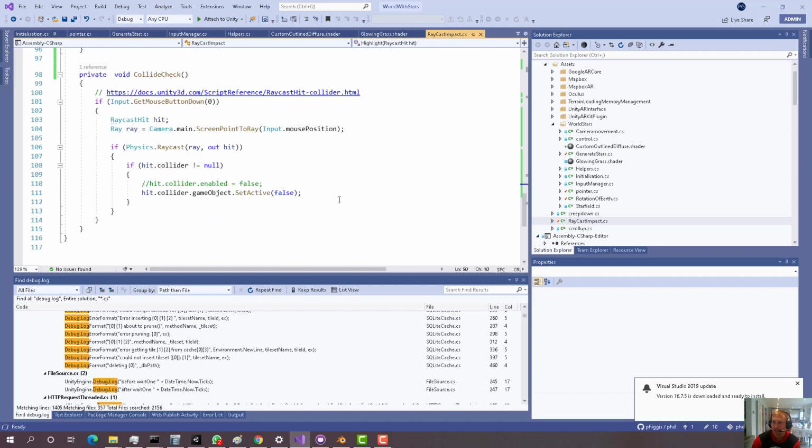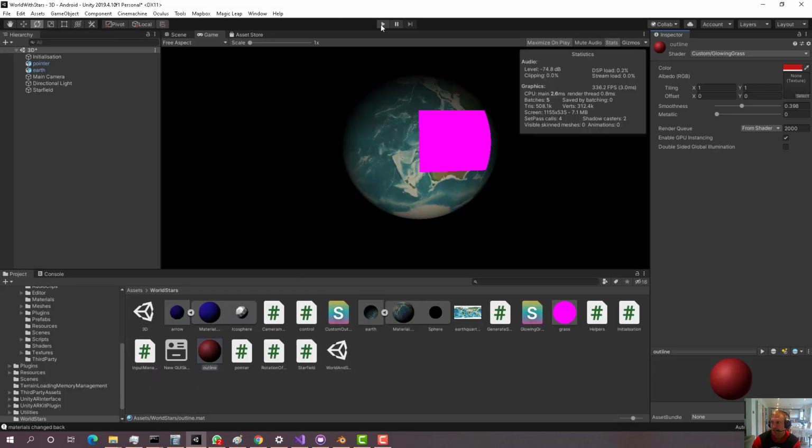In this colliding check, when I say Input.GetMouseButtonDown, I am casting a ray, and if it hits, I'm making that object disappear with SetActive false. So what that means is that when I click that, and it's because I have this collider on, that's why it disappears.